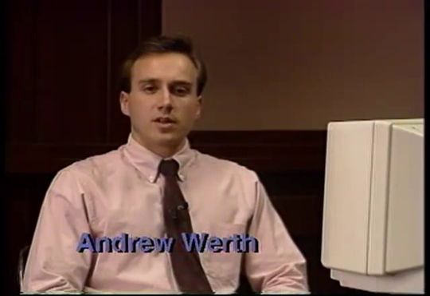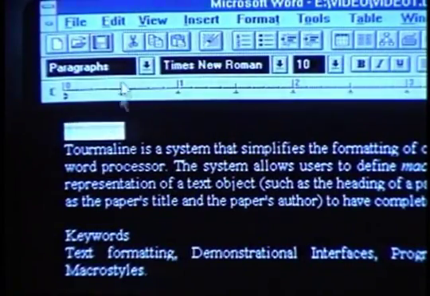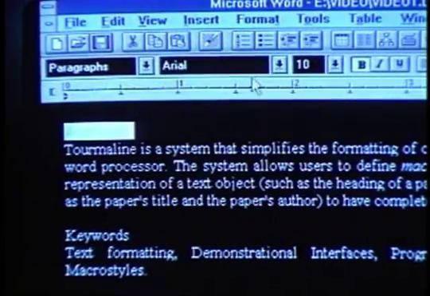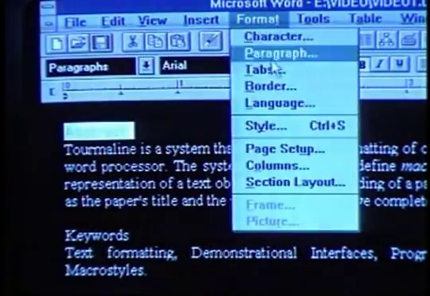Tourmaline is a system we've developed here at Carnegie Mellon University, which makes certain kinds of difficult text formatting tasks easier for the end user. You're probably familiar with WYSIWYG word processors. In many commercial WYSIWYG systems, you can format text by defining things called styles. A style usually describes how a single piece of text should be formatted.